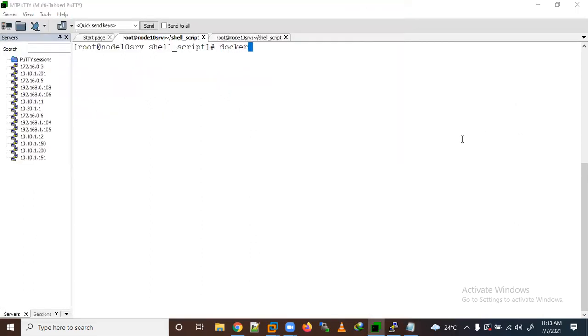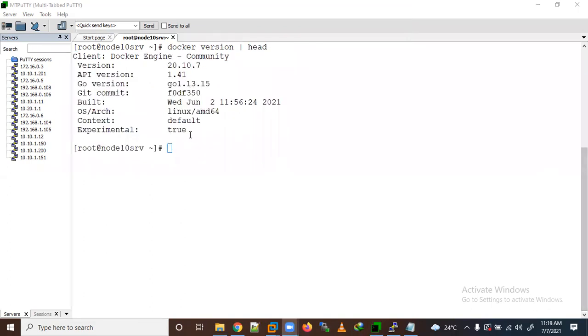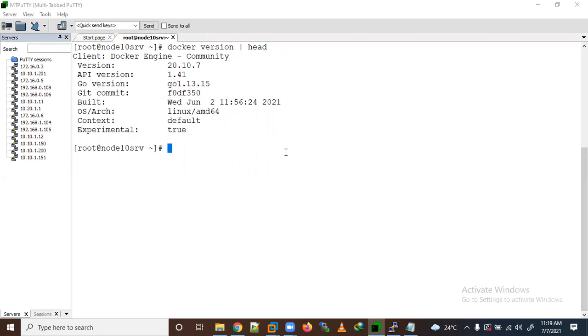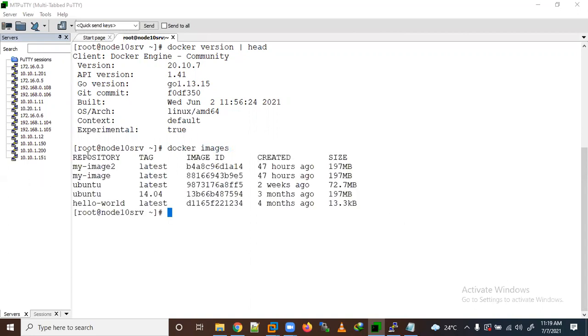Okay, so first let's check the Docker version. This is the Docker version we are using right now, 20.10.7, and the Go version here, which Go language version it's using. Now let's see the images. How can we check the images? We can check with docker images. So we have these images right now in our system. We have created this my image 2 here.